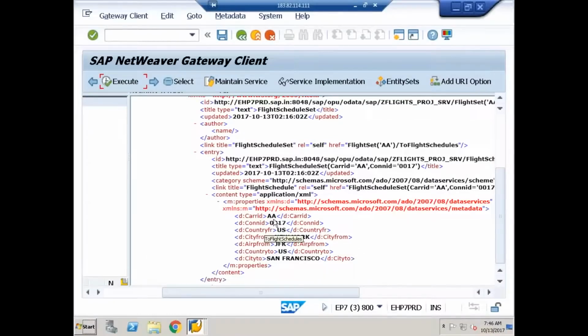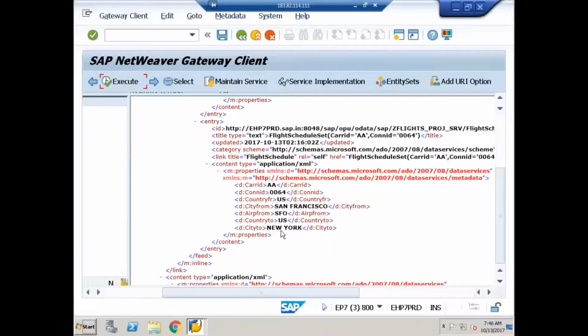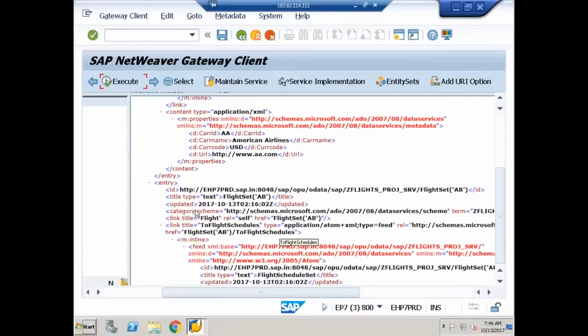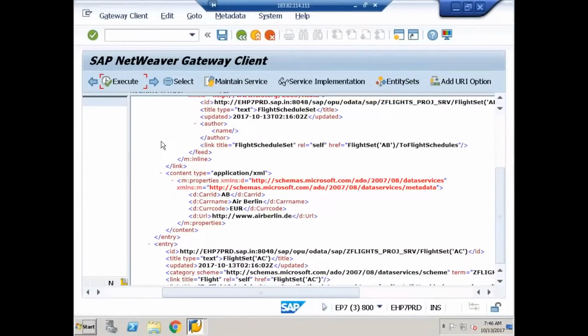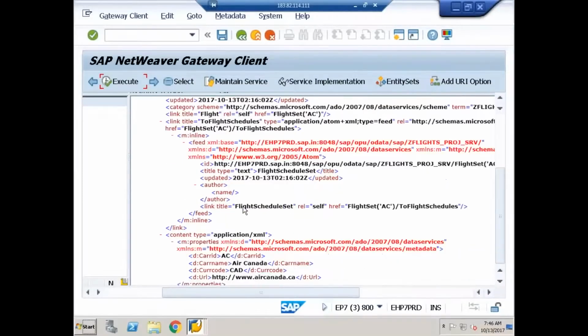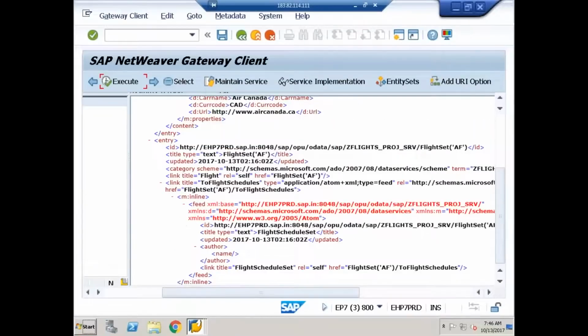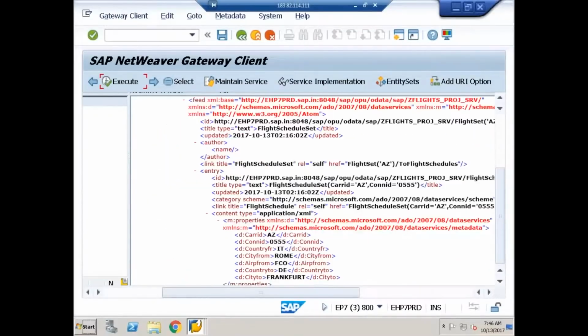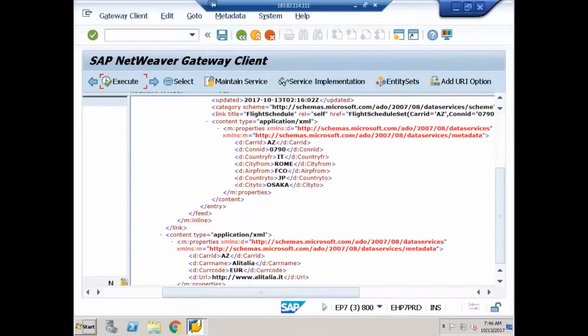Yeah, you can see this is data from the second entity. American Airlines. This is one flight schedule, San Francisco. Another American Airlines, New York. Done. Then this is my principal entity data. American Airlines has got two flight schedules. Then the next one is Air Berlin. I don't think this contains the data. Yes, I'm not getting any. Then AC, Air Canada, also doesn't have any data. Then Air France also doesn't have. Yeah, AZ is having the data. First entry, second entry, third entry, done. Then AZ. This is my data from the principal entity. They are the data from the dependent entity.